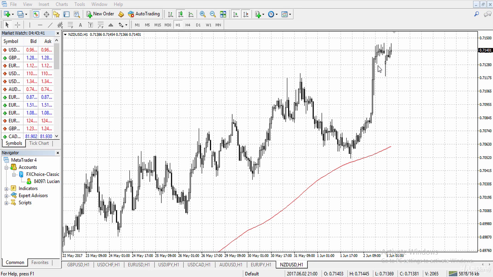Now here we have our candlestick charts. Each of these candlesticks represents a moment in time, and you can select the time frame over here. Here we have the different time frames. For example, we're currently on the 1 hour time frame, so each of these candlesticks represents 1 hour.